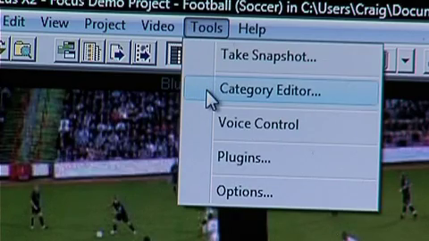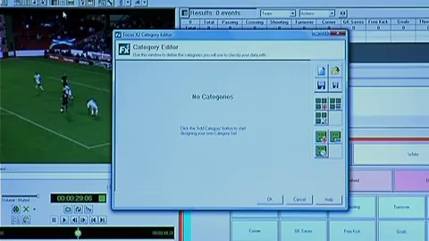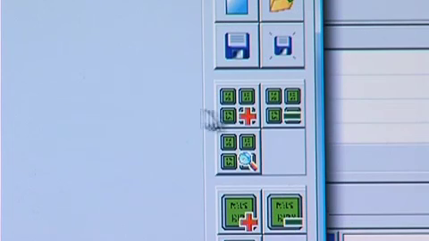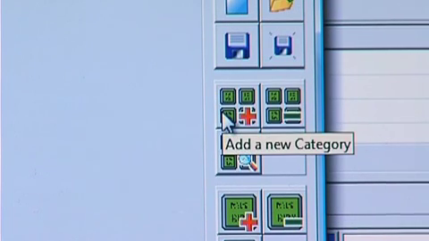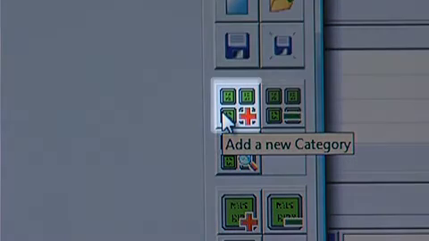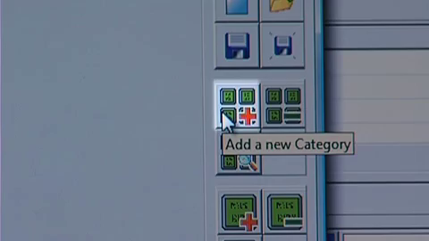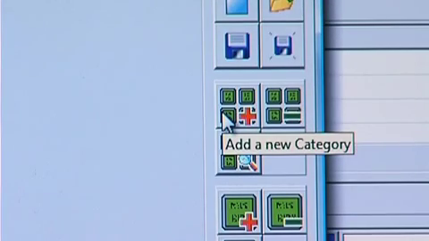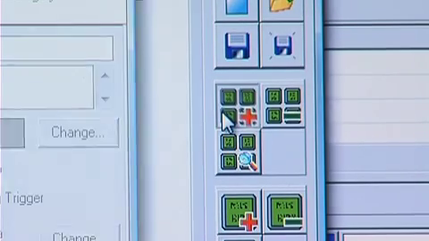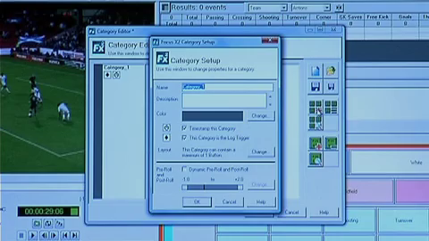To create your category set, move the cursor up to the Tools option at the top, click, and again click on Category Editor. The Category Editor window opens. When working with focus, if you place the cursor over an icon, it intuitively tells you what this icon does. Here we can see that this is the icon to add a new category to our category set. Left click and the Category Setup window opens.